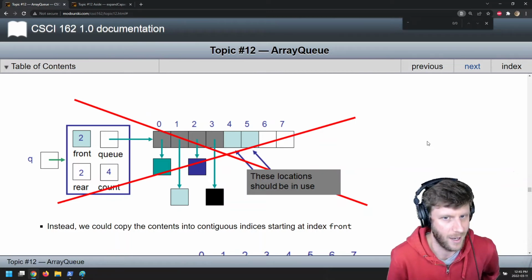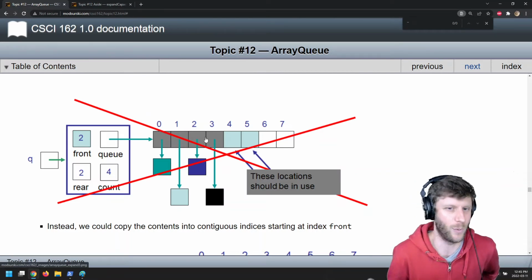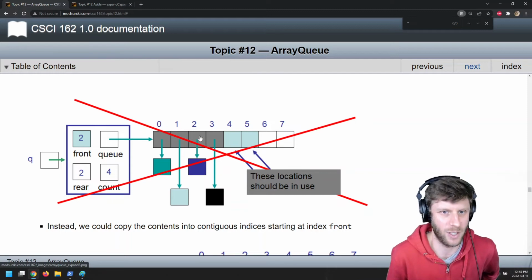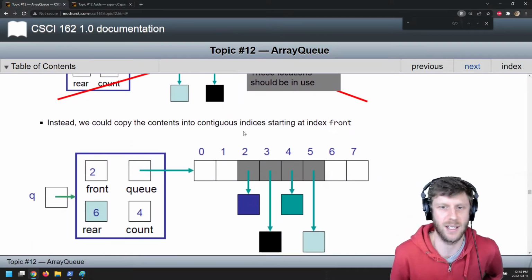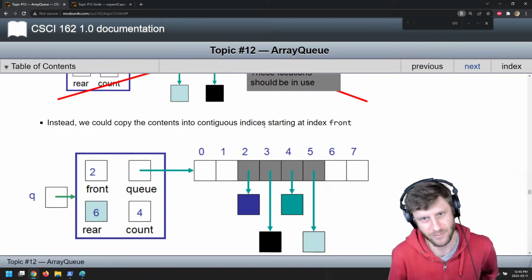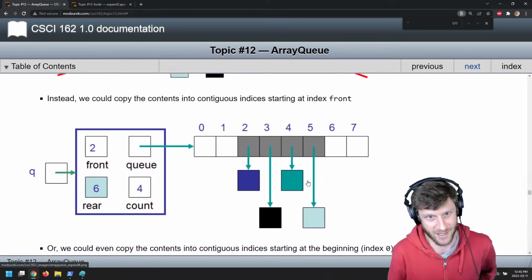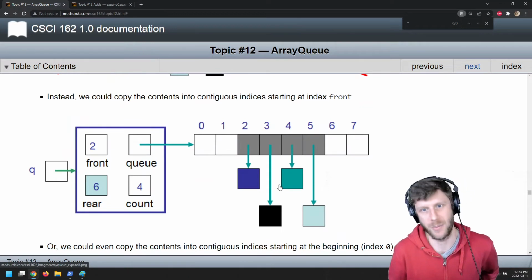This is bad. Because really what I would like is to have 2 maybe stay here as the front, 3, but these bits here, the 0 and 1, should be taken and moved here. So rear should then be updated to be 6. Right? So instead, we copy the elements in the contiguous part. Like this. This is much better.